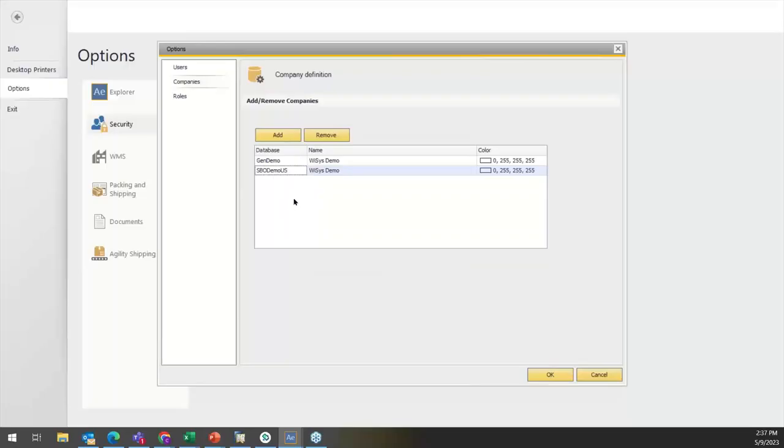Now, the only other thing that we can really do in here that is an important thing to note is we can color code to add some visual cues to our companies. So let's say this is a case where my Gen demo is my live database and my SBO Demo US is a test database. I want to have some visual cues there so that the employees of my customer know, whenever they're jumping into the system, which system they're in, so they get that visual cue before they start messing around with the data in there.